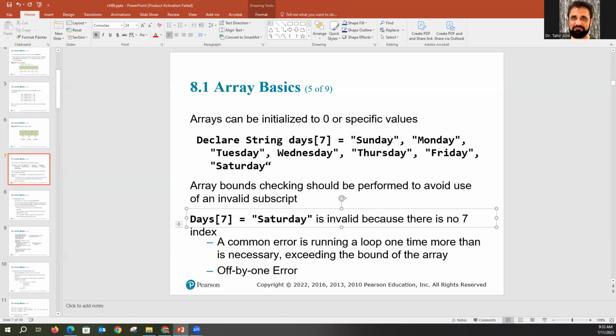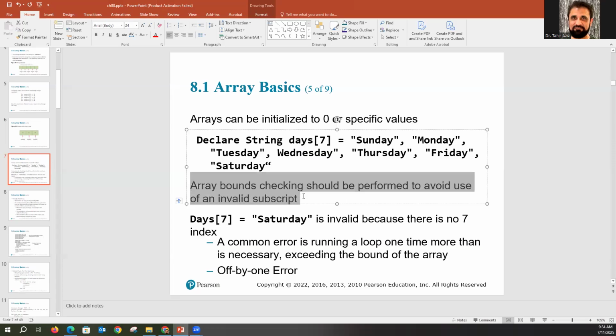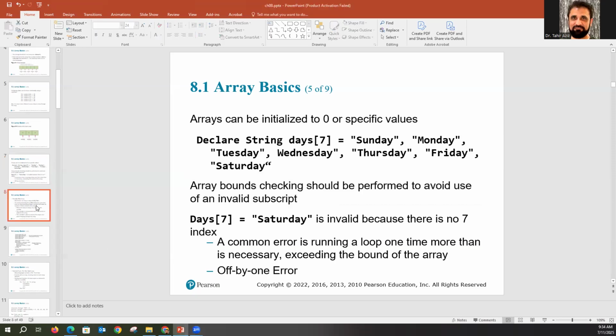So that's why the book is indicating here. If you try to do this, it's going to be invalid because 7 is out of bounds. It's not part of your boundary. So array bound checking should be performed to avoid any invalid subscript. You have to be very careful when you are dealing with these. A common error is running a loop one time more than necessary, exceeding the boundary of the array. And you might see an error message, array out of bounds, or some kind of error message indicating that you did something illegal. All right.